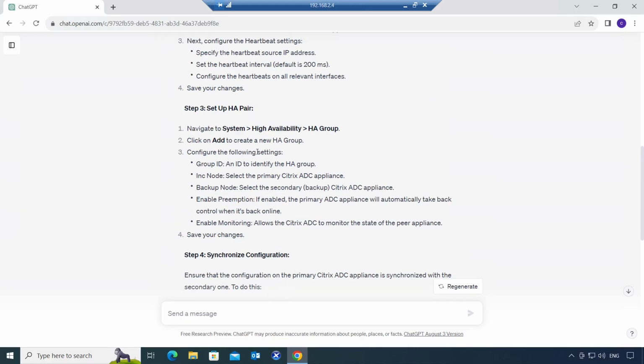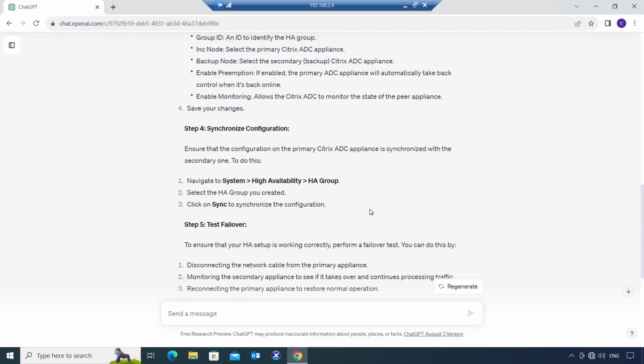Navigate to System, High Availability, HA group, and click on Add to create a new HA group. Configure the following settings: the ID to identify the HA group, backup node, enable preemption, enable monitoring. So these are all the steps that you can follow to configure high availability.